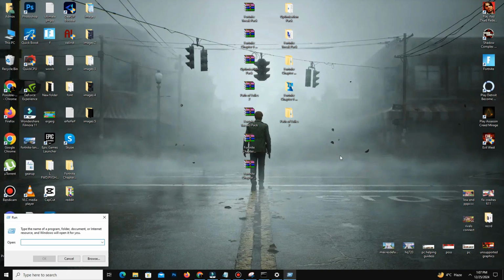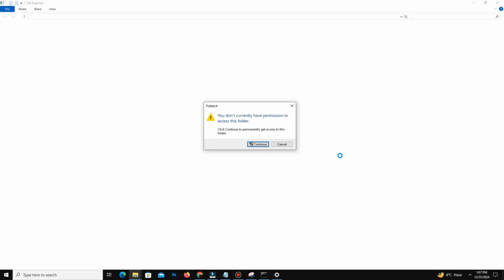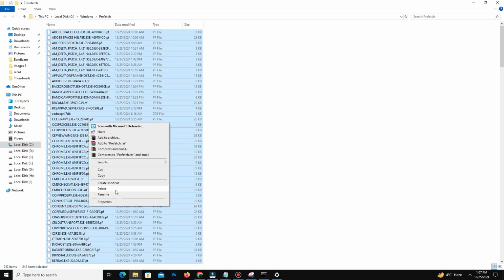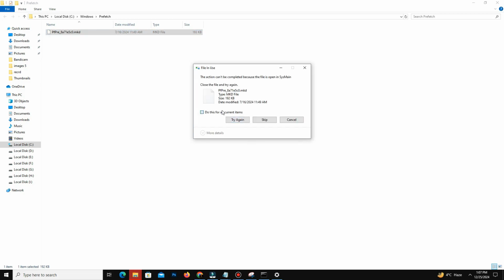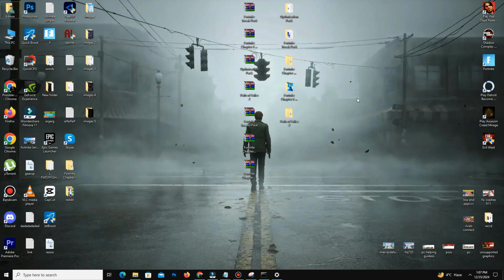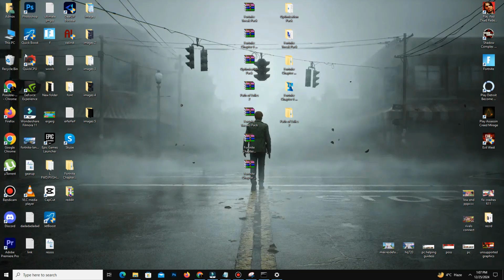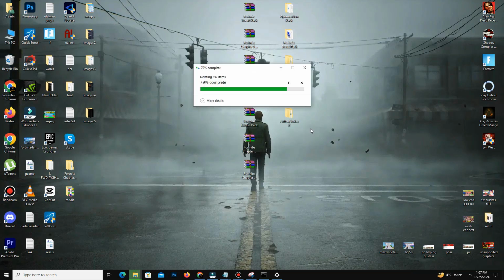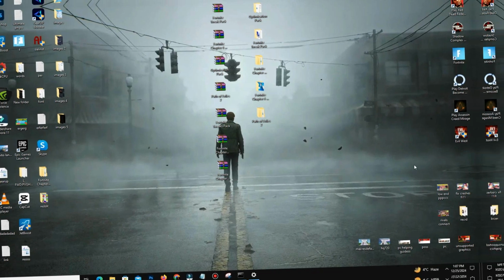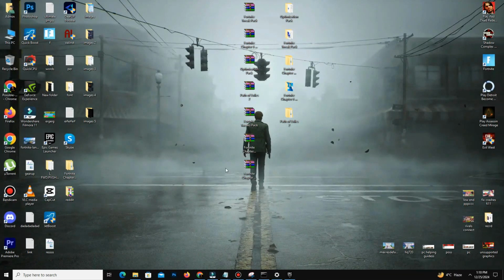And you can use two other commands, like prefetch. Type prefetch, click to continue and delete all these files also. And the third command guys is simply temp. Type temp, press OK and delete the junk files in this folder also. And after that guys, delete all these files in the recycle bin also.